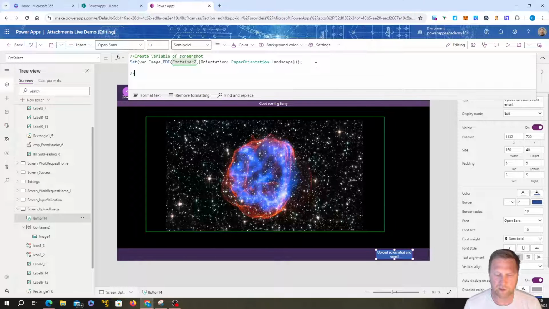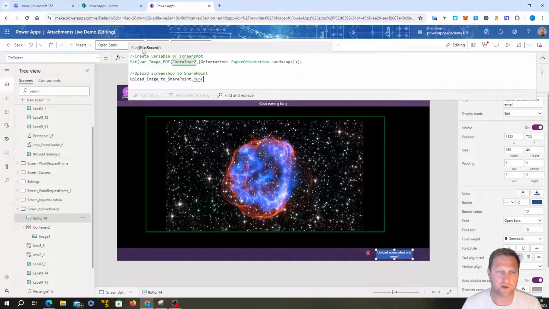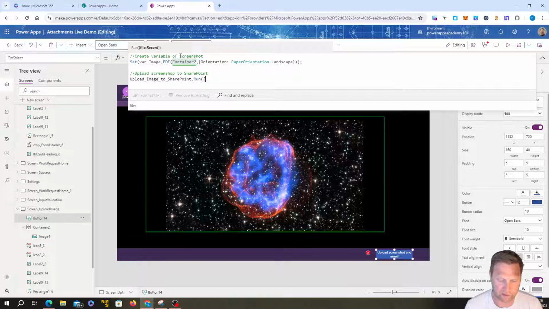Next thing, we want to use our flow. Okay, upload image, screenshot to SharePoint. Cool, so now we want to use our, what do we call it? Upload, I think. Yeah, UploadImageToSharePoint.Run is our flow, anything.Run. Now you can see what it's looking for. It's looking for a file, okay? So we are going to go Run, and then we're going to open these squiggly brackets. You just have to get the format, the syntax right for these, okay?